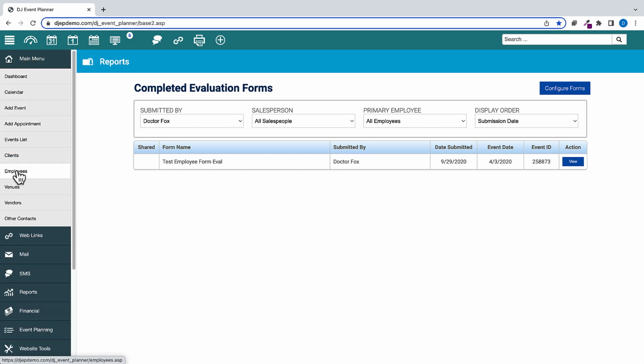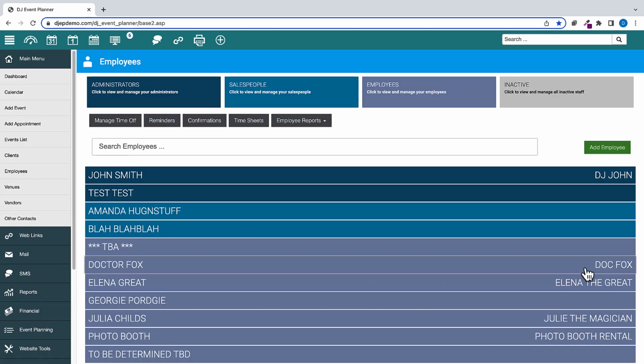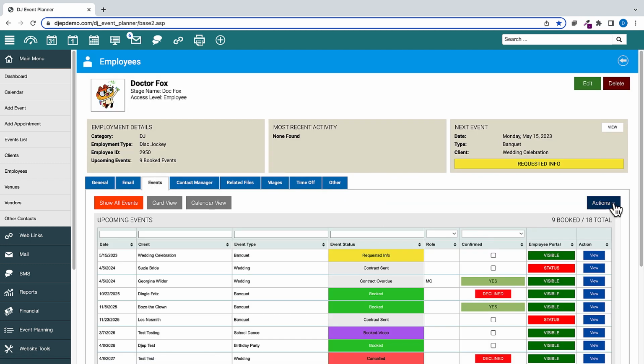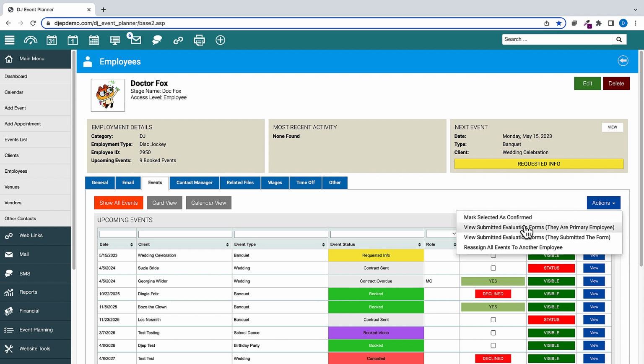Go to Main Menu, Employees, find an employee in your list, then go to the Events tab. Under the Actions drop-down menu, we have added a link to allow you to quickly see which evaluation forms the employee has submitted.